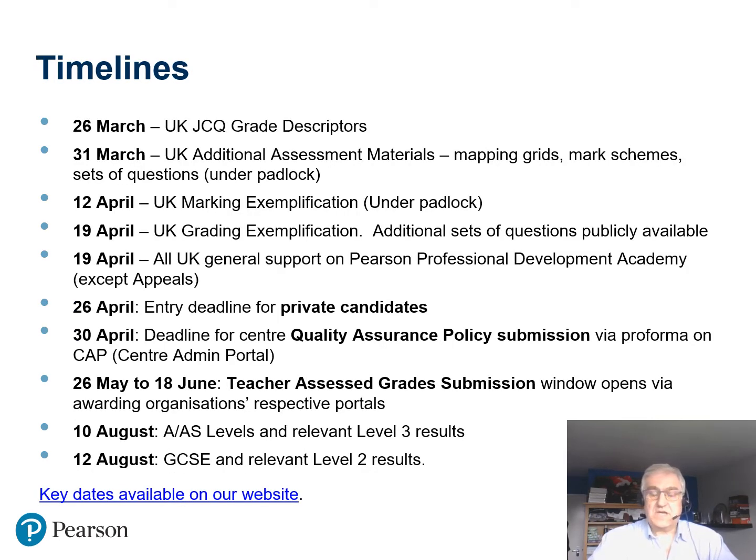Most of the dates on this slide are in the past, but you are probably aware of the 18th of June deadline on this slide. The 18th of June is the last date when you can submit your tags. There are a couple of other important dates. From the end of May through to the 18th of June, there will be a window during which you can enter your teacher assessed grades. You'll see at the bottom that results are a little bit earlier this year than normal. For A-level, the results will be on the 10th of August.